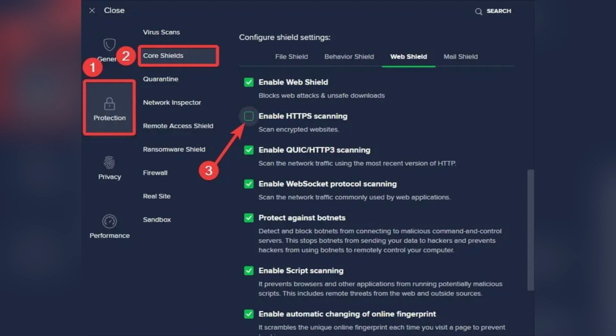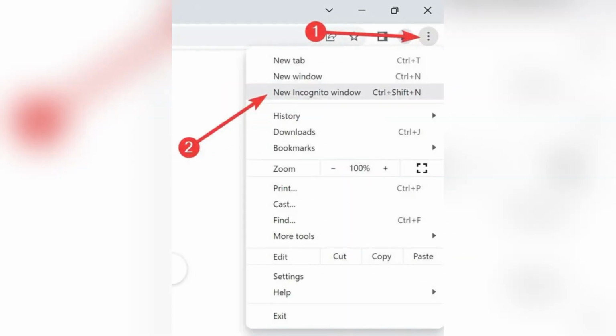Try downloading your file again. Just note that you need to remember to re-enable HTTPS scanning once the download is complete to maintain security.